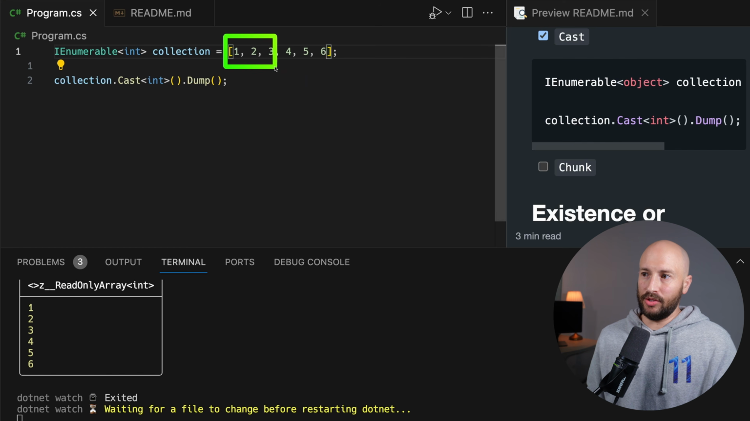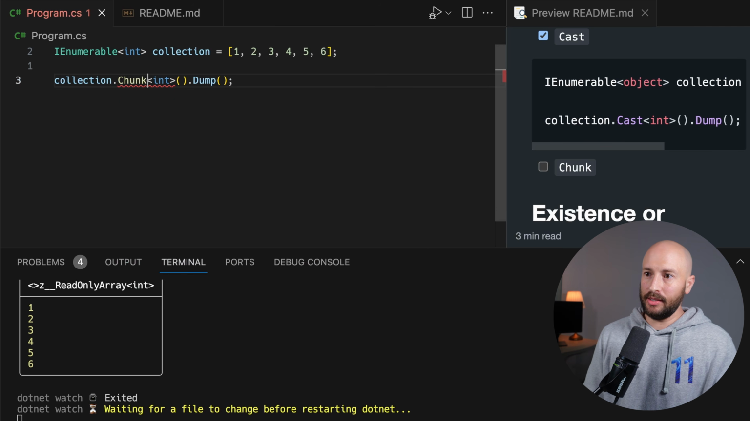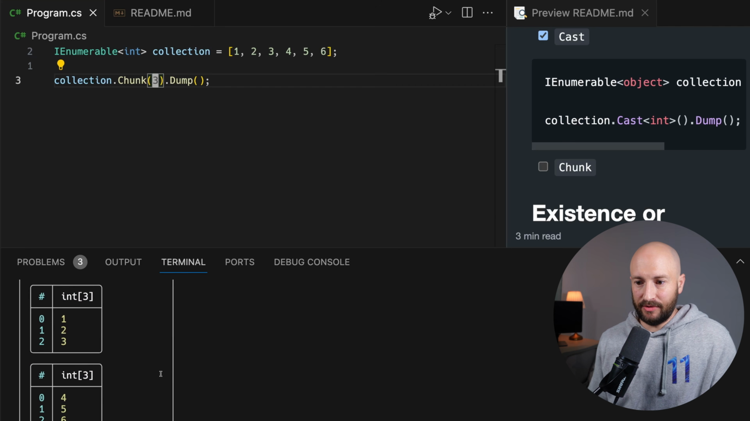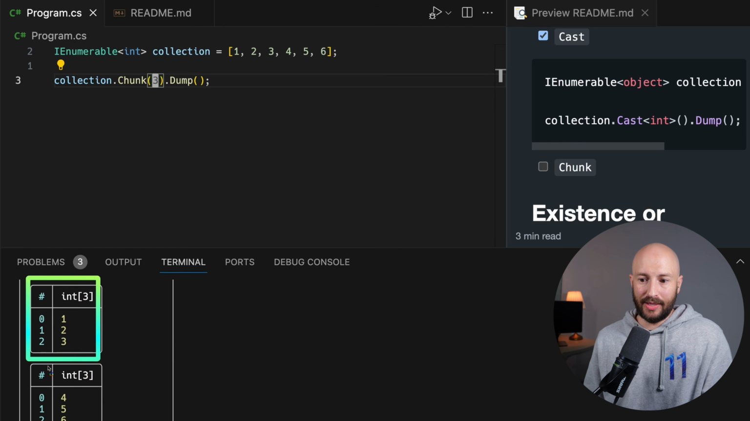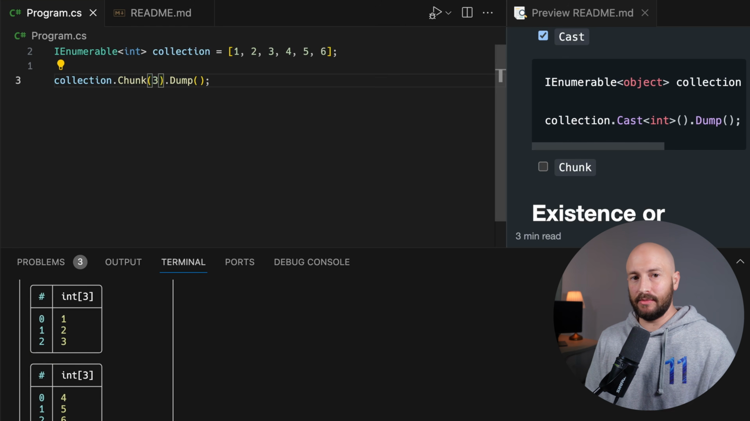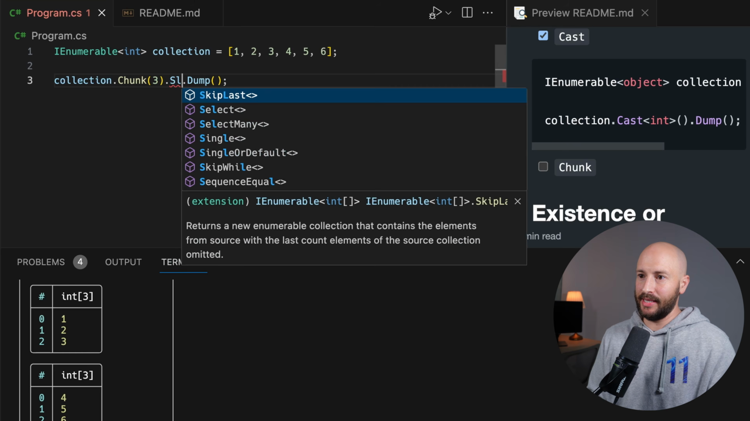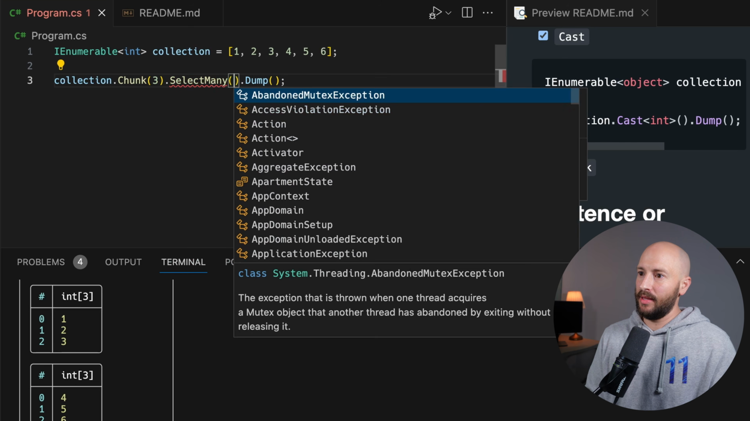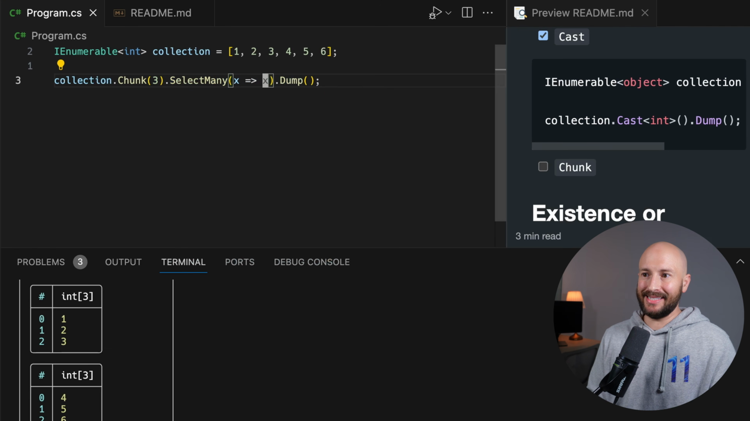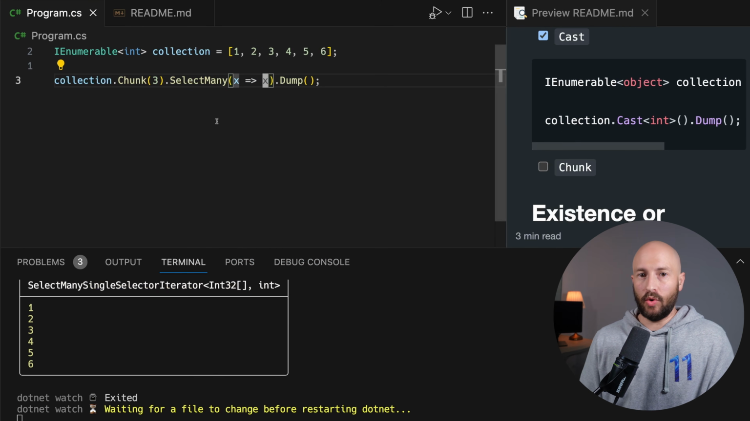And we want to turn this into two collections of size 3. So we can go ahead and say over here, Chunk, specify 3, and then over here we have two collections where each one of the collections is of size 3, sort of the opposite of SelectMany. So as you can imagine, we can go ahead and say SelectMany, and over here, select x, and this will take it back to the previous form, which was one list with all the items.